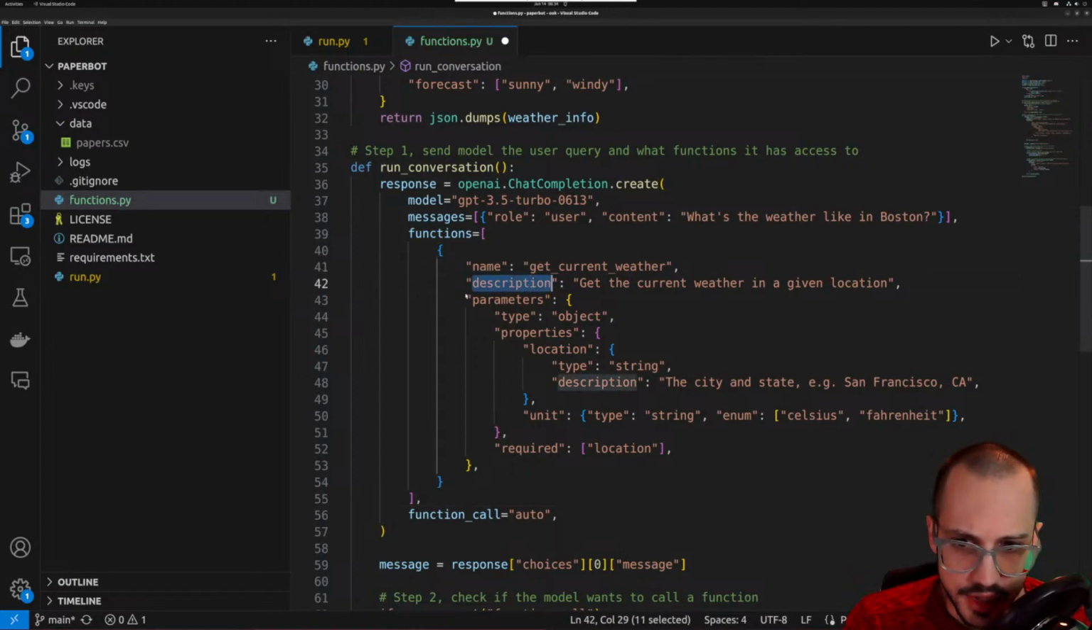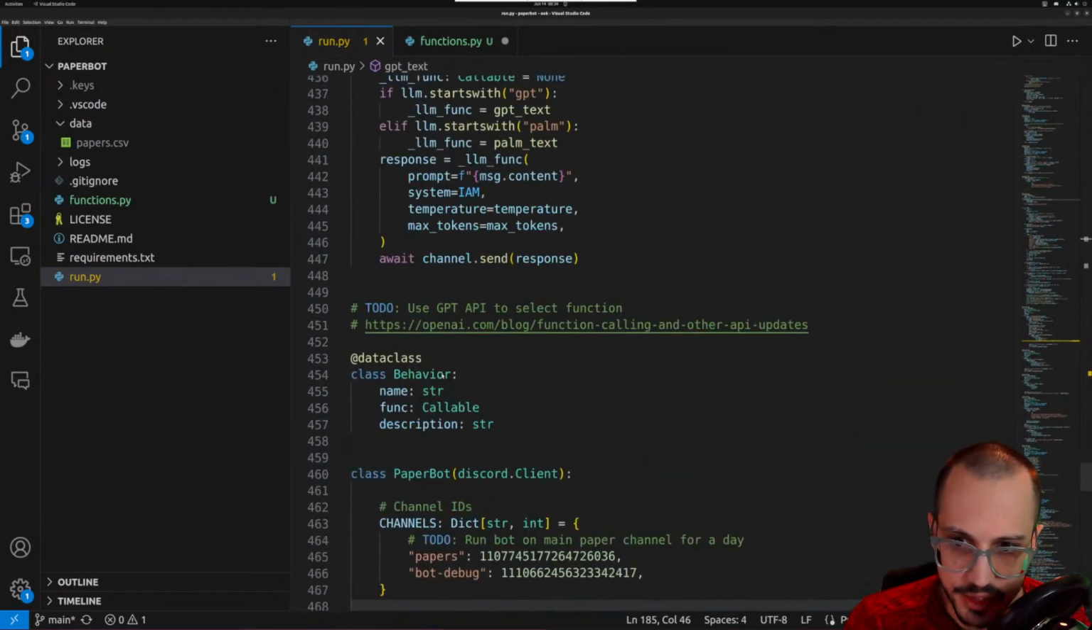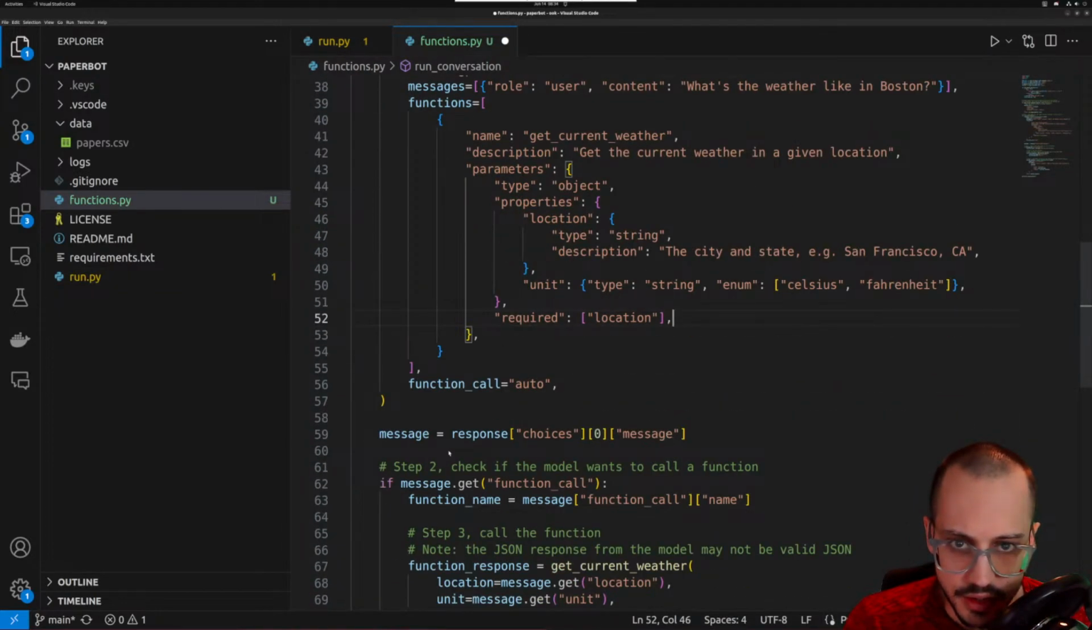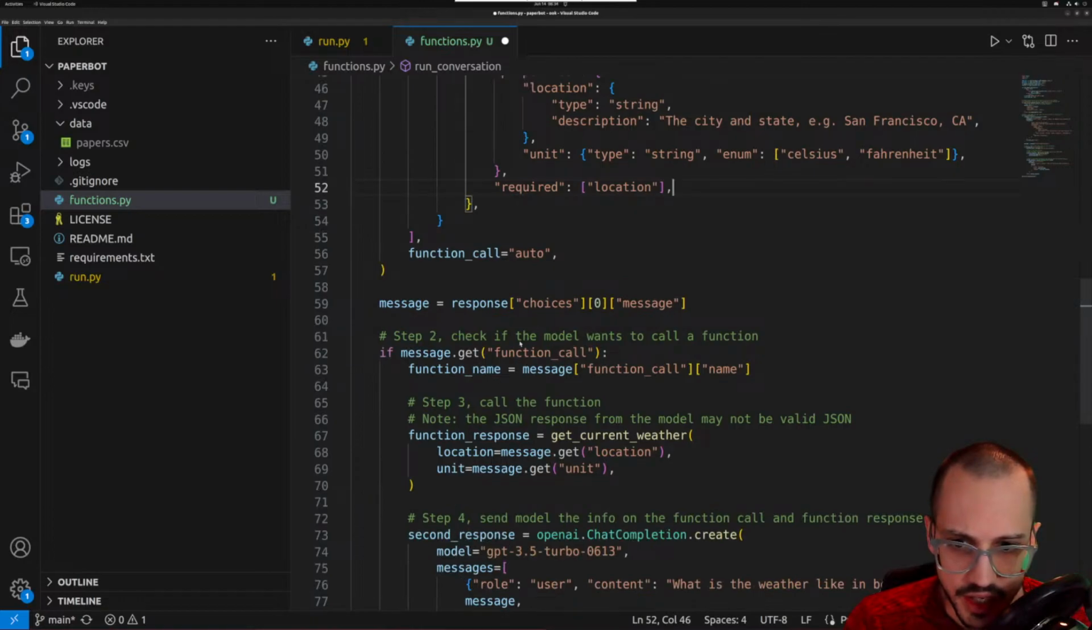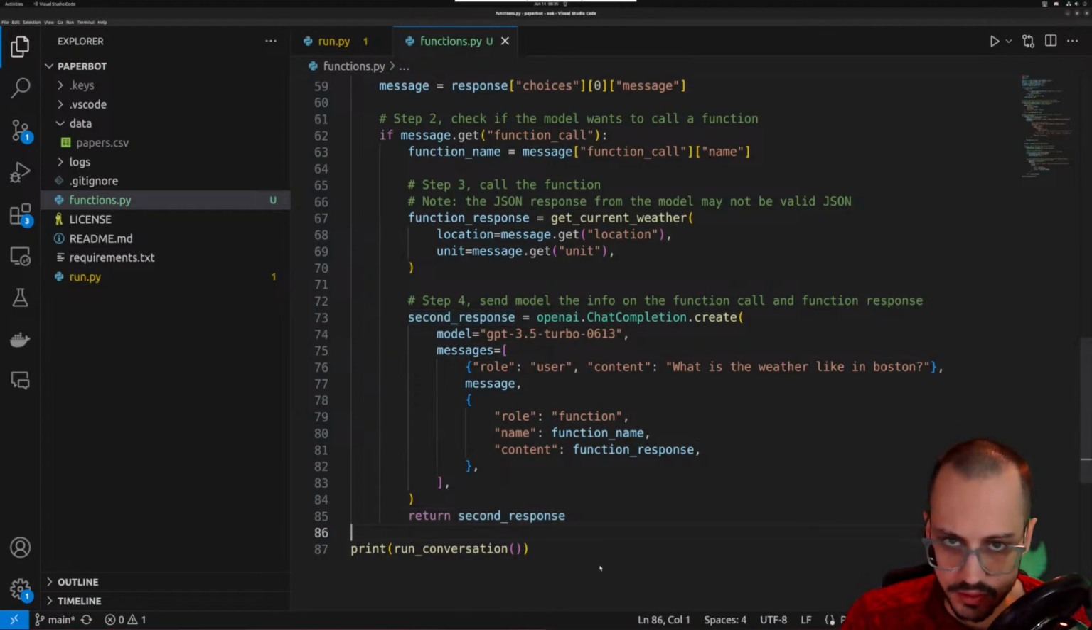You need the name and description, and then you need these parameters. So we were actually quite close with our behavior. Our behavior has similar kind of properties. Our behavior has a name, and then a handle to the actual callable, and then it has the description. So it seems like we're probably still going to need, if message.get function call function name. Yeah, so here you would need some kind of dictionary which holds the function handles, right? Because here they just kind of magically put the get current weather. Okay, so this is also not super clean.